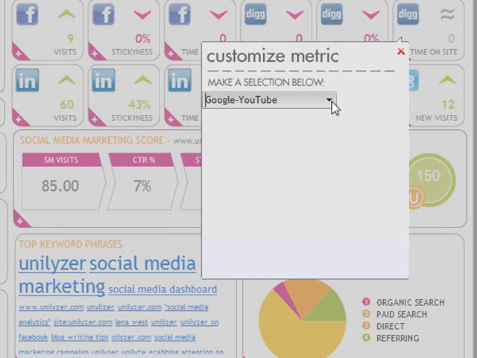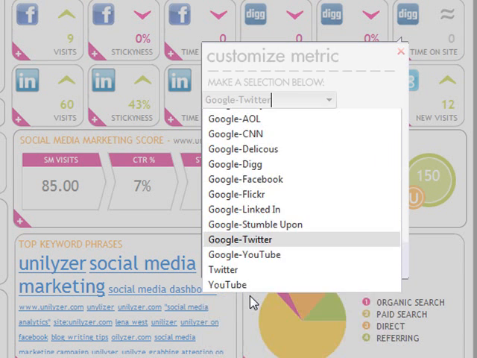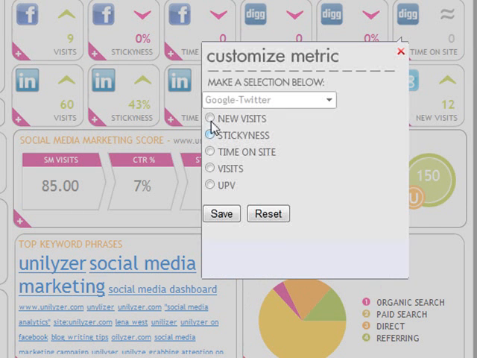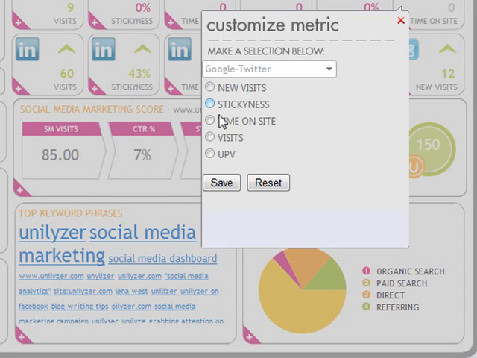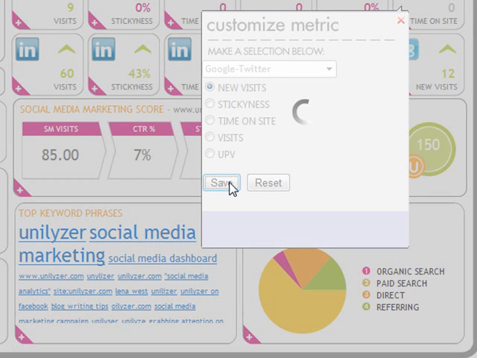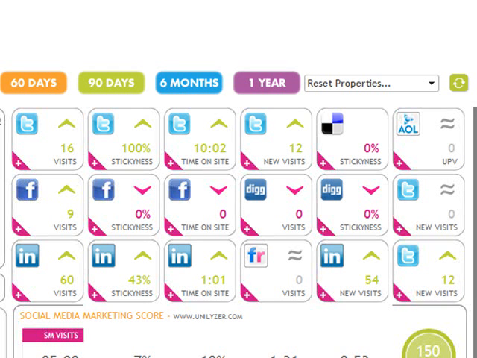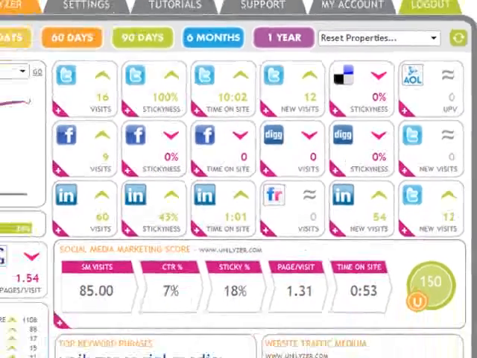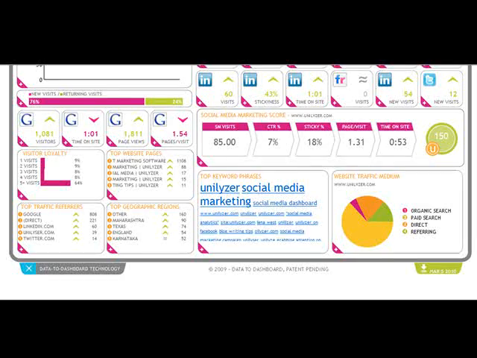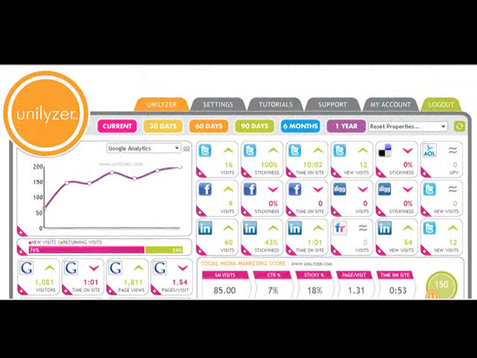If you have multiple accounts that you are tracking, you will be asked to define which one this particular data widget will monitor. Once you have chosen the proper account, you will be presented with 5 different tracking ranges: new visits, stickiness, time on site, visits, and UPV. For this example, let's select new visits by clicking the button located to the left of the text. To finalize your selection, click the Save button. Now your dashboard is starting to come together. All 18 of the data widgets can be customized in the same way and then changed as many times as necessary. Customize all 18 data widgets and arrange them in the way that is most suited for your tracking needs.